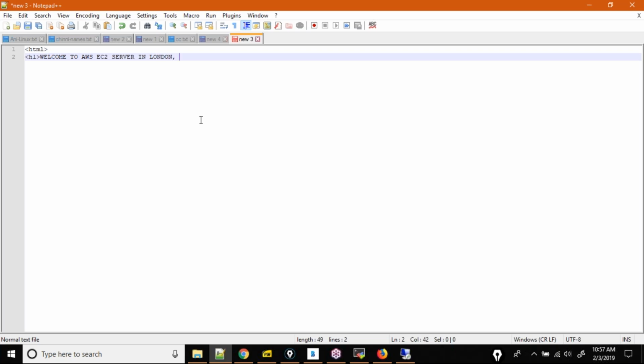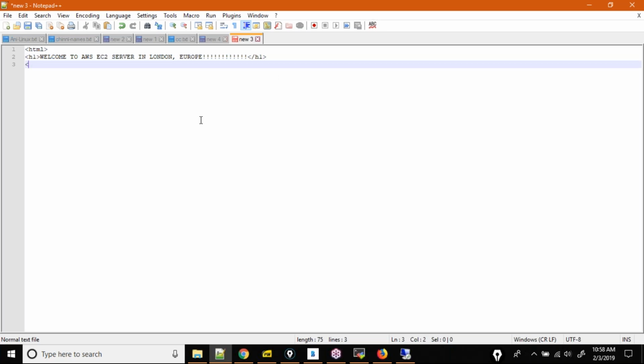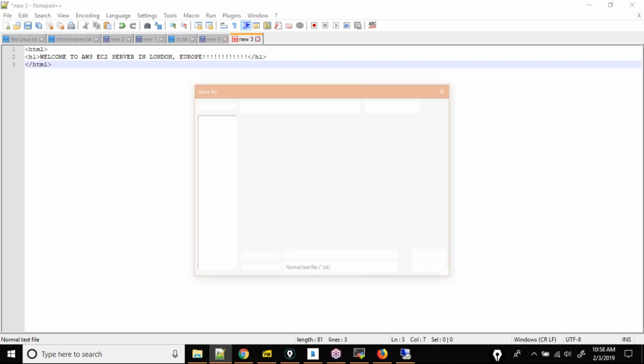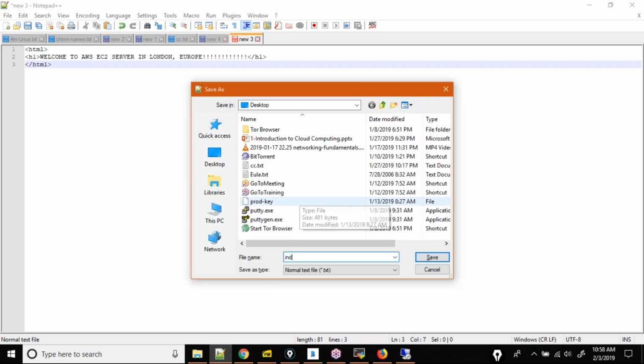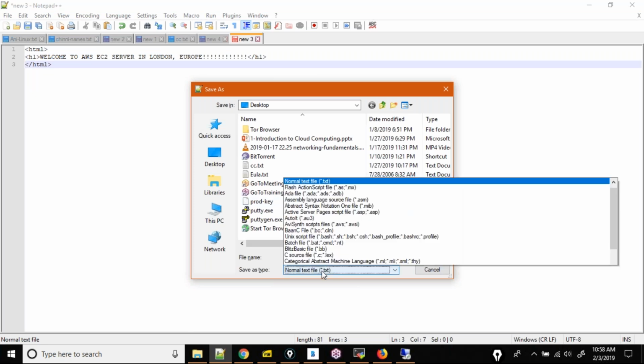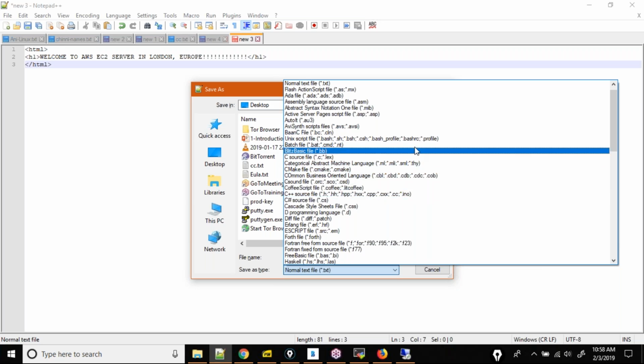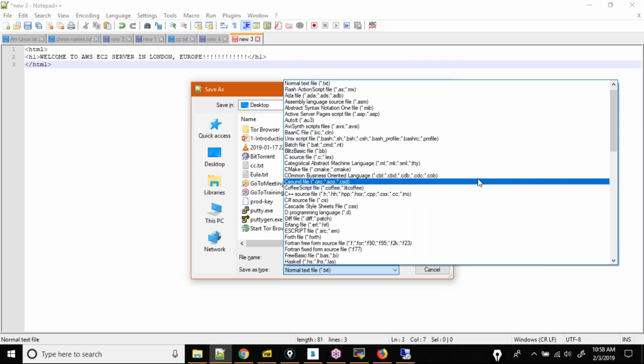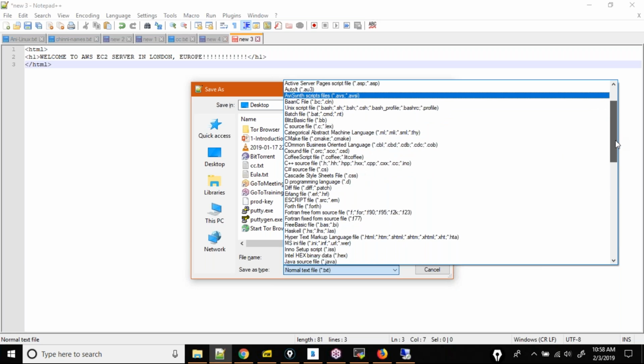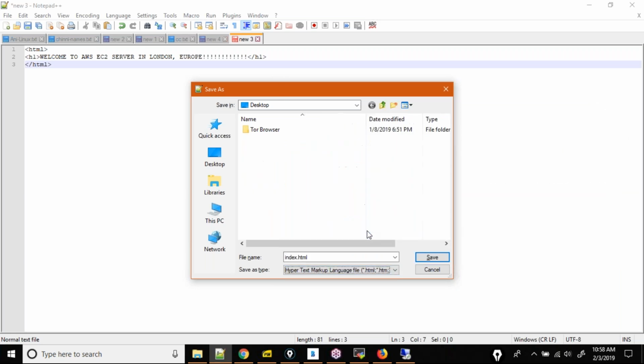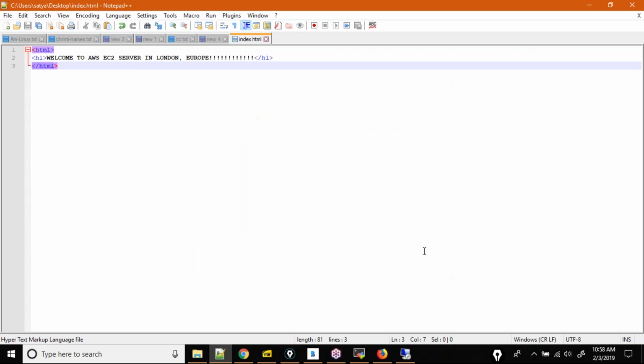Where is London? In Europe. Okay, great. Oh, it should be H1, right? And then the HTML close tag. So I'll save this file as index.html. Where is HTML? This one, I'll select HTML. Save. So I've selected it.